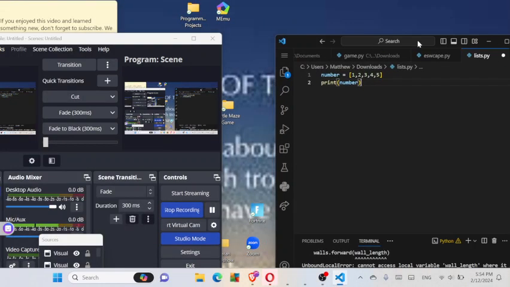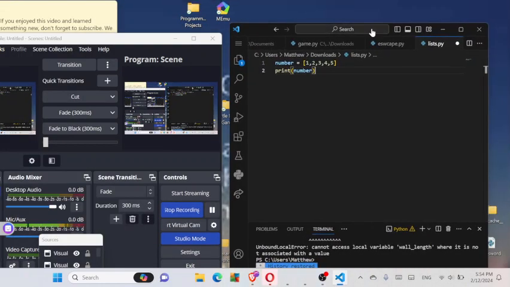So what you can do is this will print the list, and that's good because we can get the list. We can just obtain it at any time. Now let's try another example.